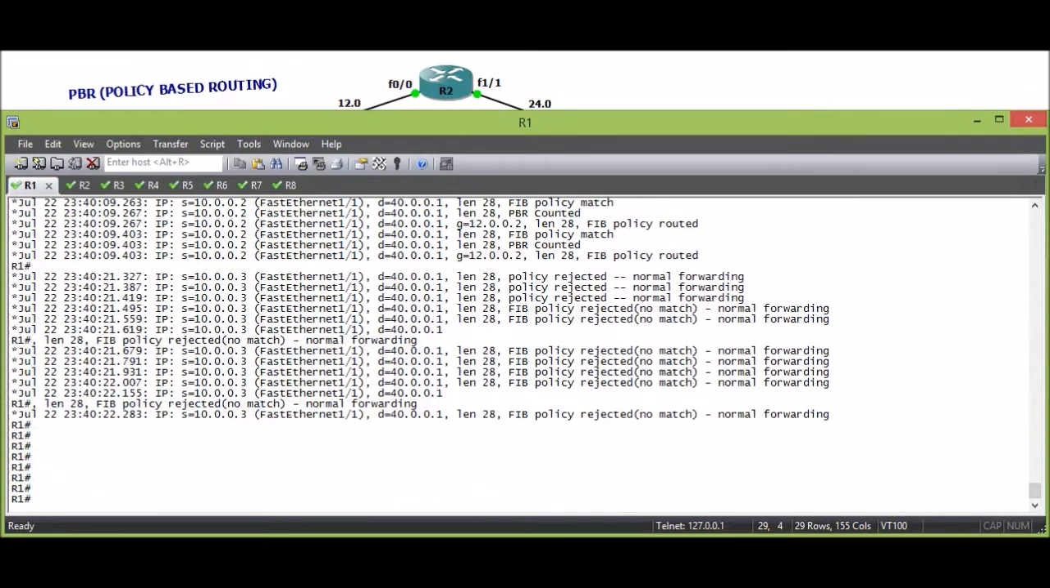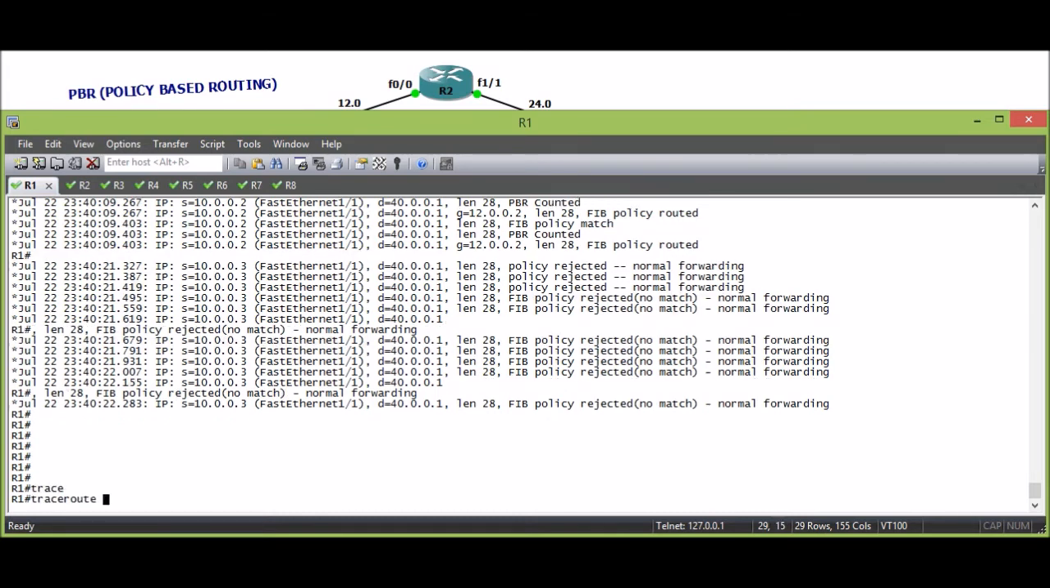So the IP policy route map that we run on interface FastEthernet 1/1 looks at interesting traffic entering on that interface and policy routes accordingly on the interface on which the command is configured.